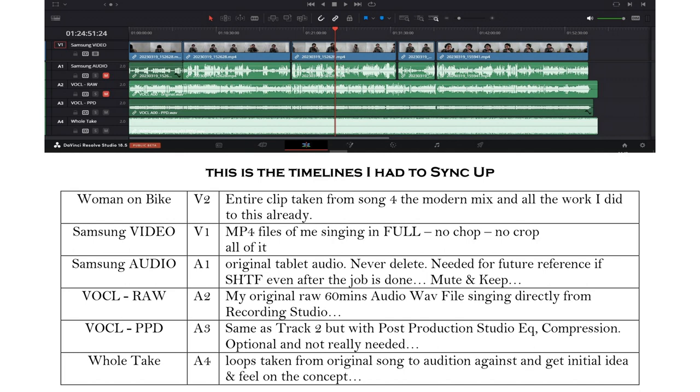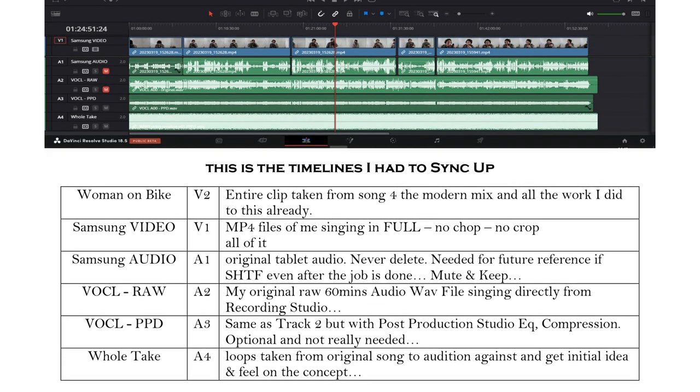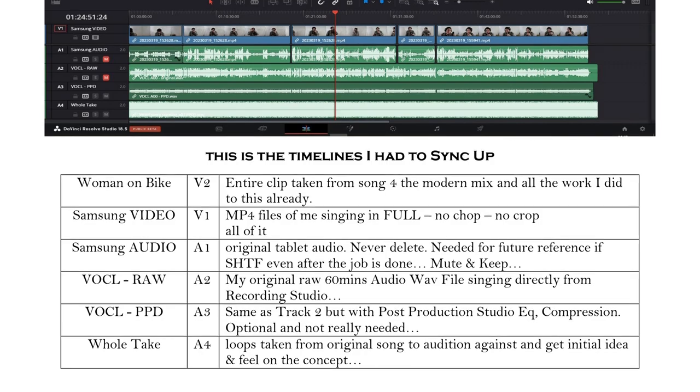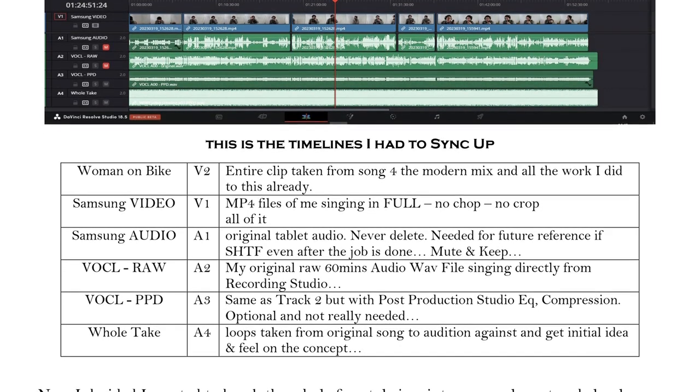Mute and keep. VOCL RAW A2: my original RAW 60 minutes audio wave file singing directly from recording studio. VOCL PPD A3: same as track 2 but with post-production studio EQ, compression. Optional and not really needed. Whole take A4: loops taken from original song to audition against and get initial idea and feel on the concept.